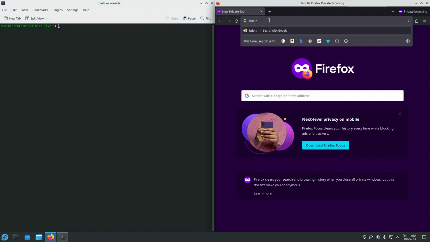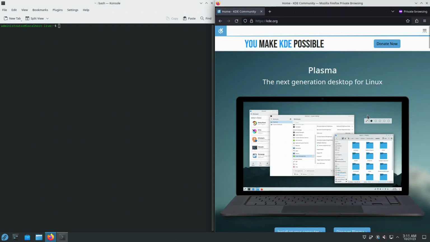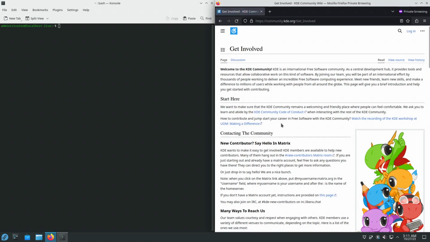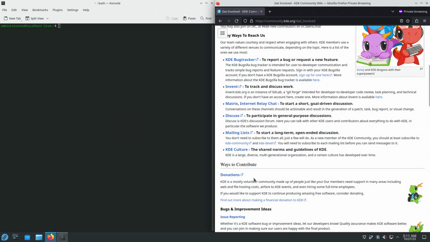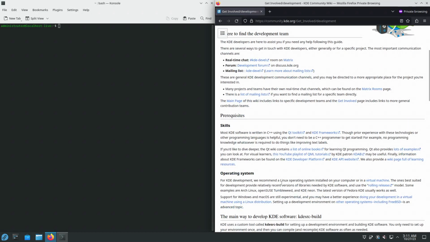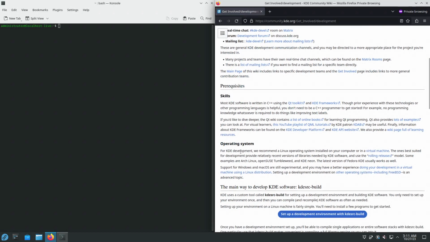Okay, so kde.org. The homepage of the KDE community, hamburger menu, get involved. Ways to contribute, development. So it says that the better supported operating systems by the build framework kdesrc-build are Arch Linux, openSUSE Tumbleweed, KDE Neon and the latest version of Fedora KDE. Hopefully it works. We'll see what's the version of Qt available on Fedora.